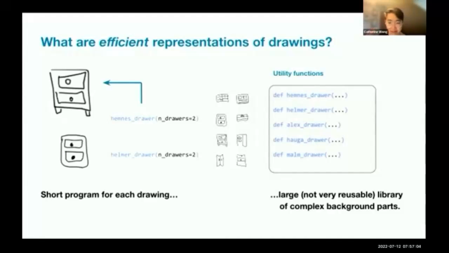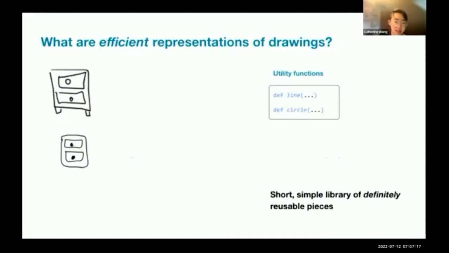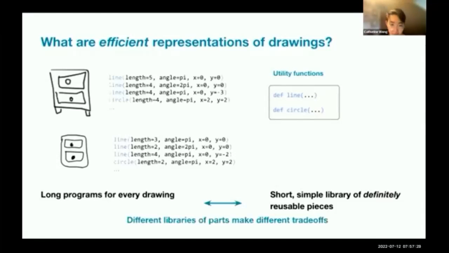In the background, what you're making reference to, of course, across the set of these images is this large and in some way not very reusable library of utility functions, so very complex background parts, right? And if I were to take the other tack, the line and circle, now I've got this incredibly short, simple library of definitely reusable pieces. Not only can you draw these drawers, but you can probably draw the bench, the radio, right? But you have to write these incredibly long and kind of detailed programs for every drawing.